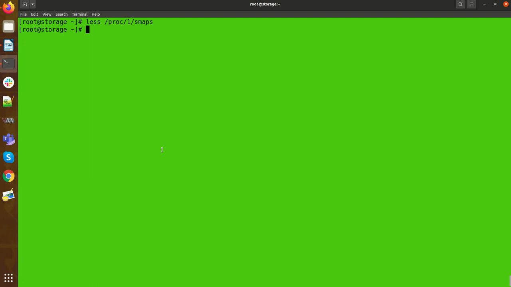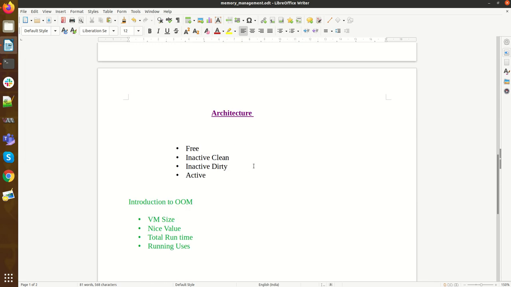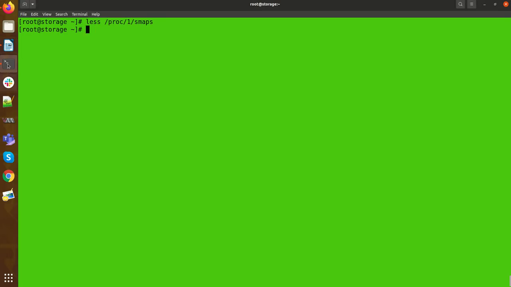Let me explain the architecture of memory. There are 4 kinds of states: free, inactive clean, inactive dirty, and active. These are basically the memory page states. Free means your RAM is completely free, and there is no data in the RAM.